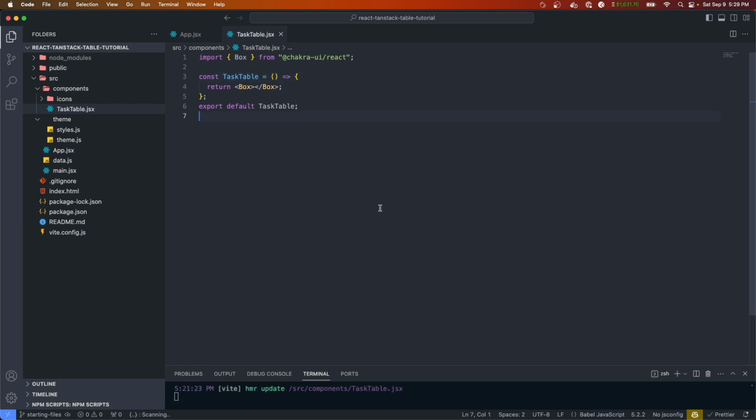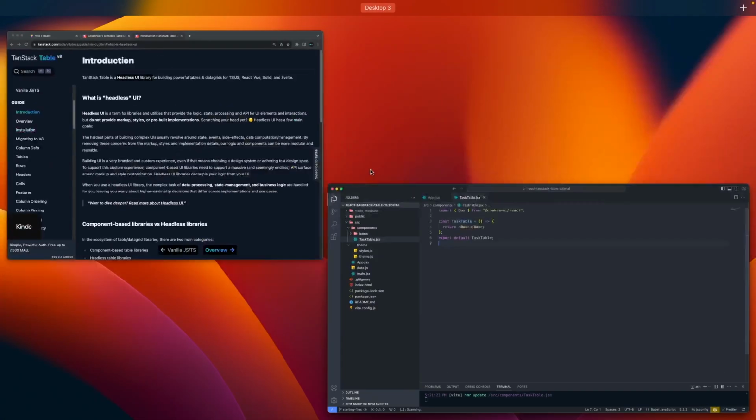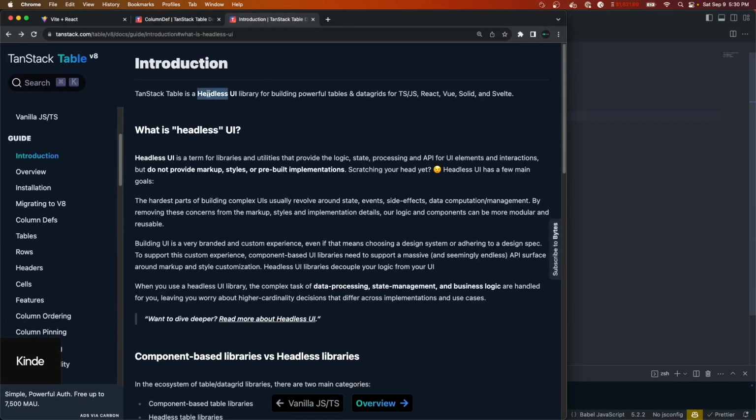As I mentioned, we're going to be using the TanStack Table library. And if you're not familiar with it, it's a headless UI library for creating tables. All that means is that it doesn't provide any pre-built components or any styling, but it does give us a ton of helper functions to create, manage, and interact with our table. But it's our job to create the UI that displays the table and interacts with it.